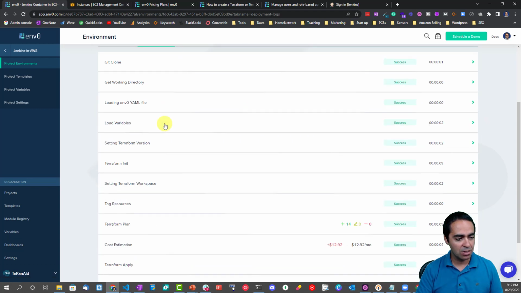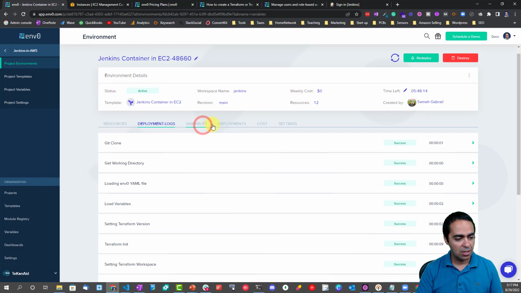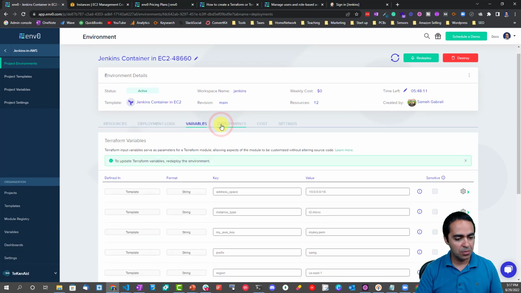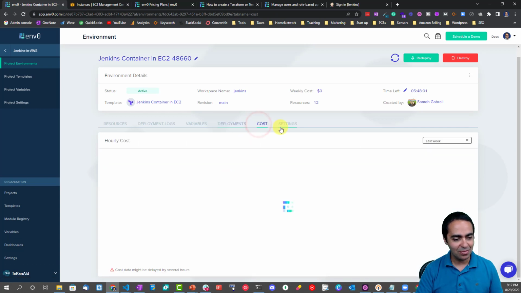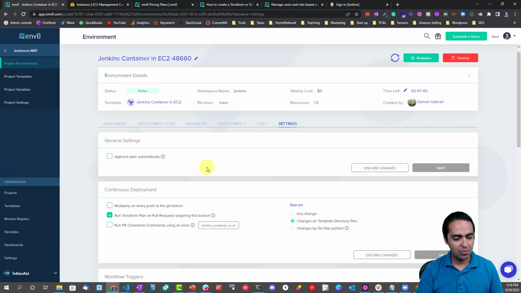If I want to go back and take a closer look, all my variables, deployments. To get this to work, of course, I had multiple errors and multiple issues, so all the failed deployments will show up here. Hourly cost, this takes a little bit of time to run, so you won't really show anything right here. And then finally, settings that we saw before that you can see in here.